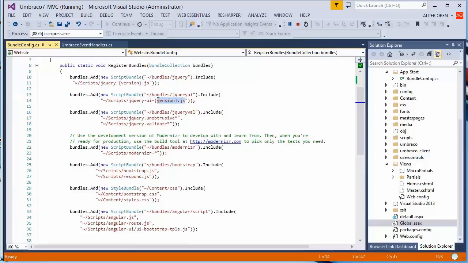There are several scripts that have been registered. One of them is jQuery UI. As we said earlier, there's a version number in there, so it will get updated automatically. This is the physical location of the files. So the jQuery UI script will exist in that location. So as scripts/bootstrap.js.